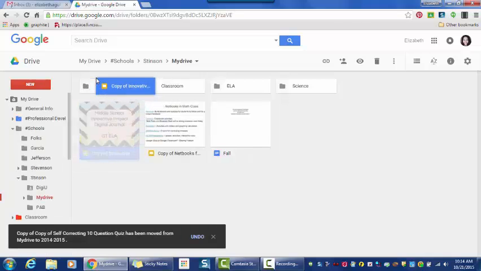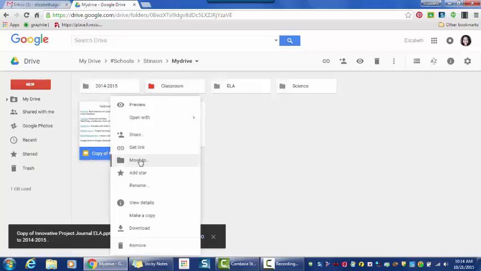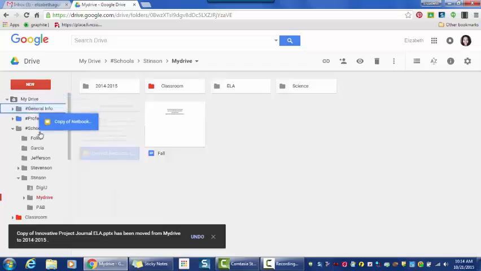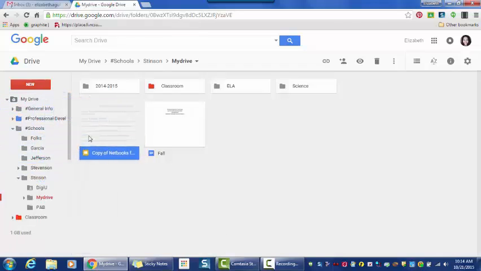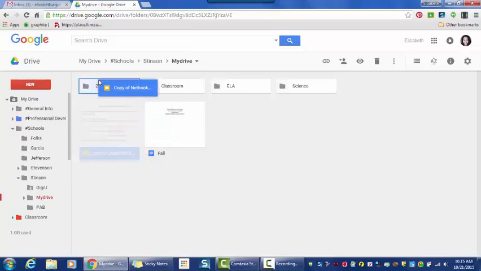Drag it and hold it. Now you also have the other option if you'd like to right click and you can go move to, or you could even drag the document over here and then your folders open up and you can place it where you would like it to be. It's all up to you. Easiest thing to do is to just grab it and move it to that folder.